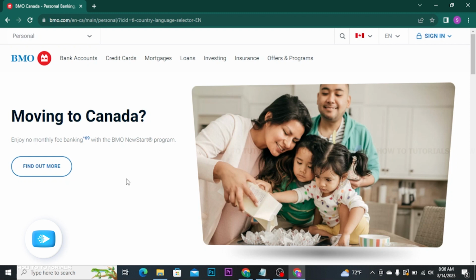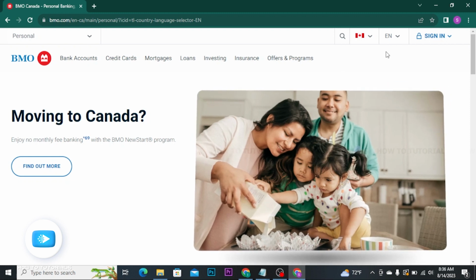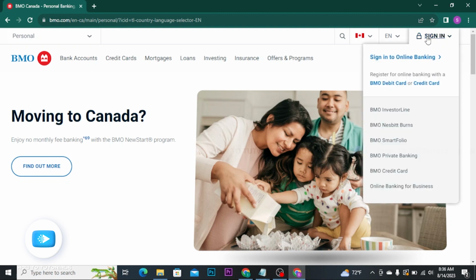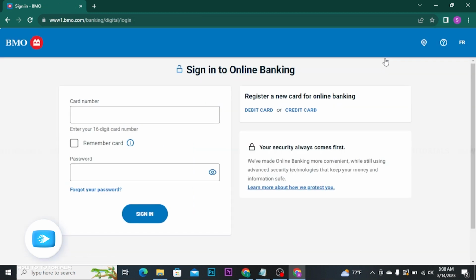Now on the homepage, you will be able to see the sign in button at the top right corner of the screen. Now tap on that button and a drop down menu will pop up on the screen. Now from the drop down menu, click on the very first option, sign in to online banking. Once you do that, you will be taken to the sign in to online banking page.